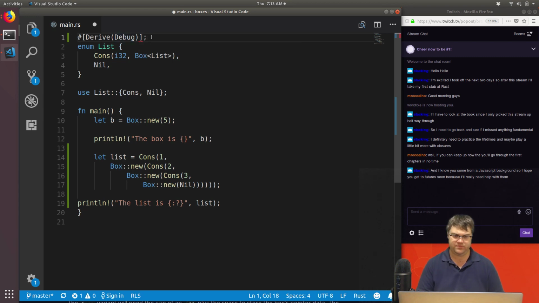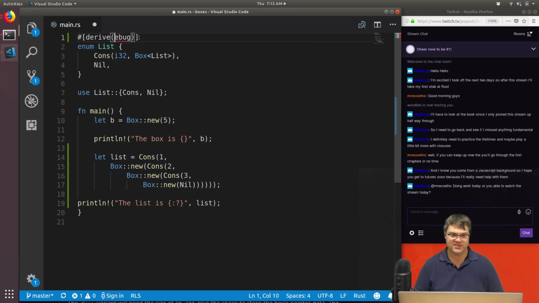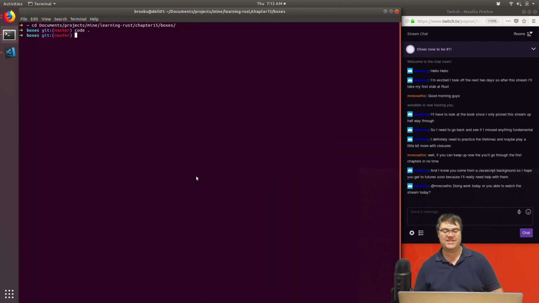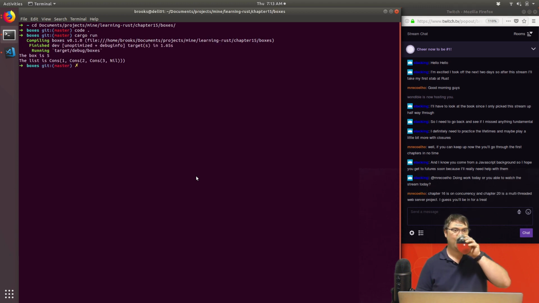Oh, I think I didn't do it right. Is it lowercase d's? Cannot find debug. Help: try Debug with a capital D. All right, let's see if this can print out. Cargo run. All right, so we got the list.